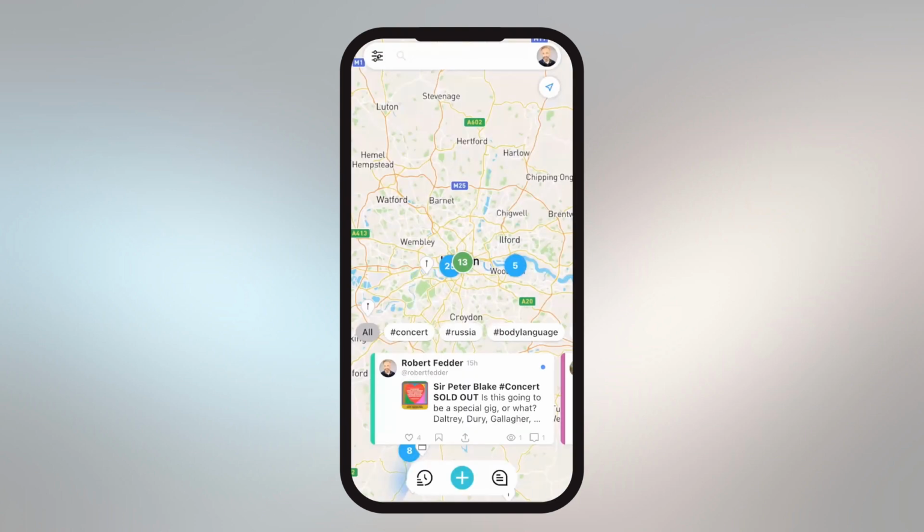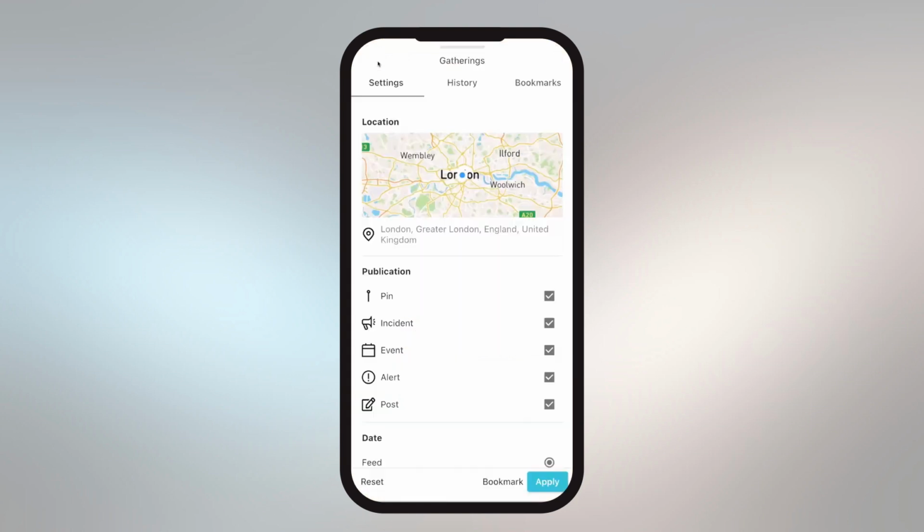We also have this filter button, which is where you can activate what we call gathering. So I'm just going to tap on that. We have a pop-up coming up, and a gathering is a set of filter settings so you can tailor the view you have on the map at any one time. You can tailor the location, so it can be a big location, it can be a global location if you want, or it can be a very specific tight location. It can be where you are, or it can be somewhere remote.